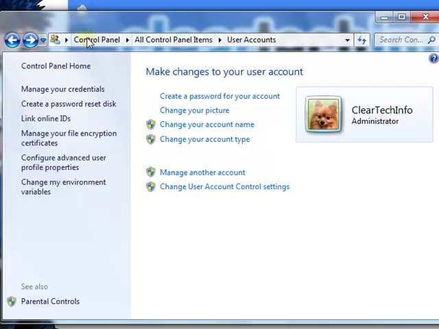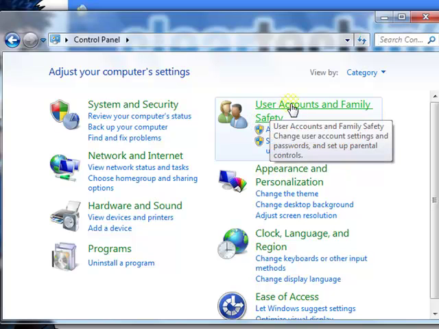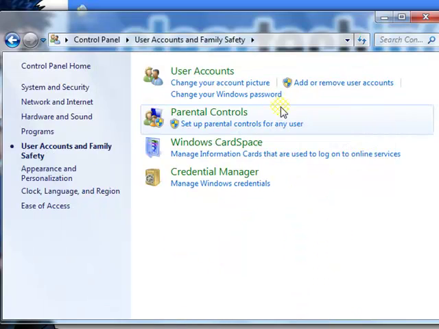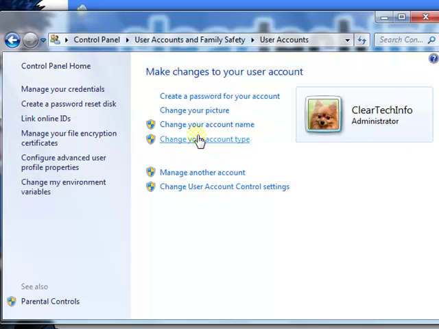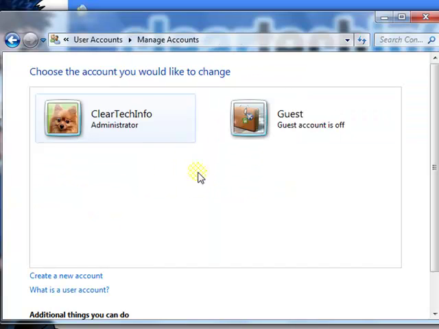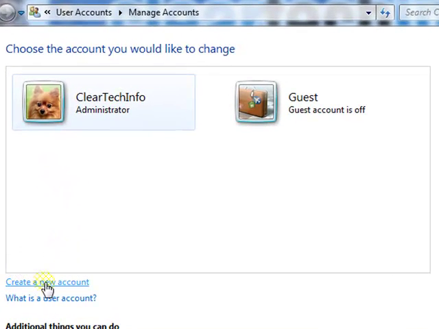And in case you go to the Control Panel and you get this screen, which is a little bit different, you select User Accounts and Family Safety. Then select User Accounts. And select Manage Another Account. It takes you to the same screen. From here, select Create a New Account.